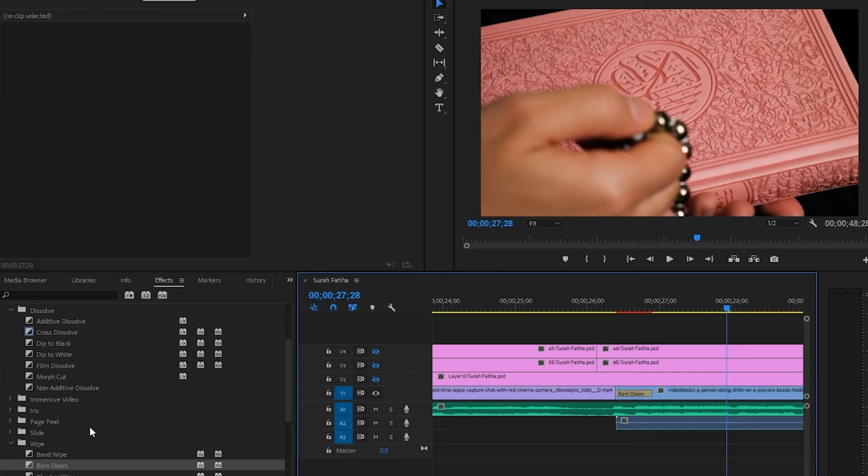Now for our project, I use cross dissolve. So here is cross dissolve. Drag and drop it between the clips.